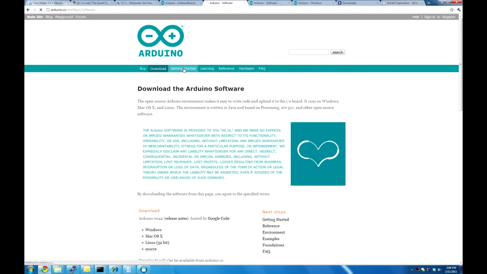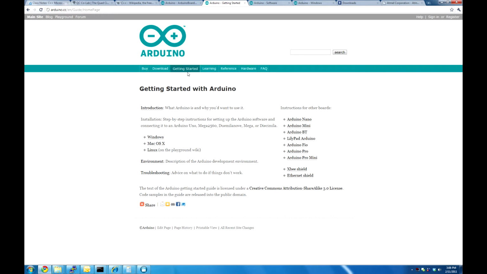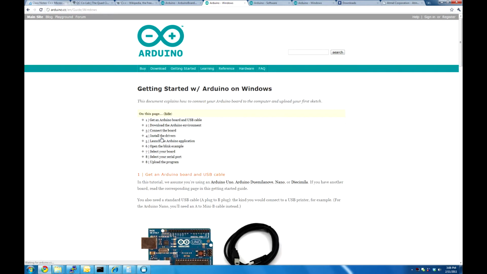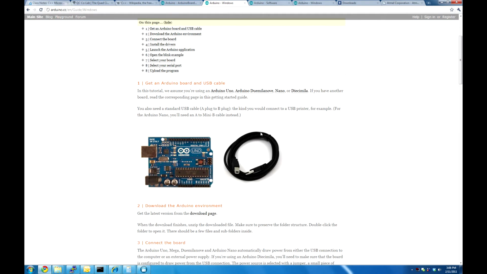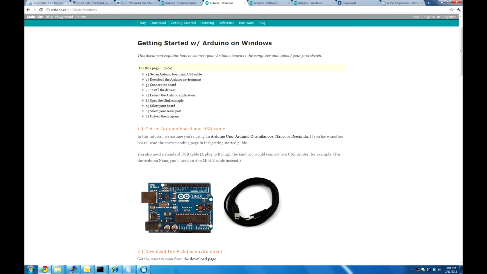We are going to be following the Getting Started guide today. I'm going to select Getting Started for Windows because I'm on the Windows platform. And we're just going to start going through this section by section until we get code running.